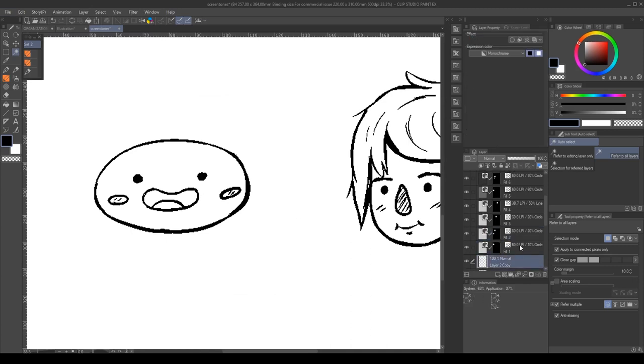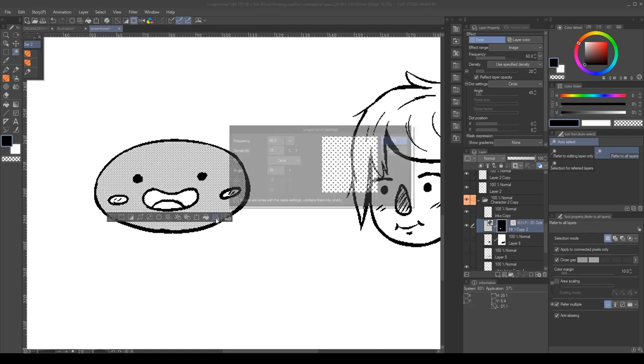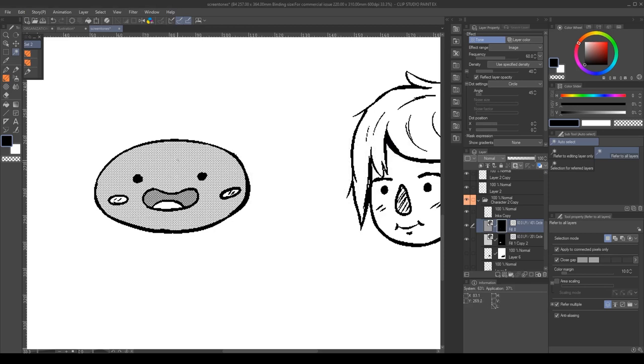Here I will apply tone to some characters. We can use the selection to fill and to create another tone to achieve a grayscale or different colors.